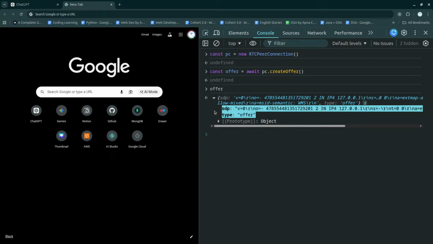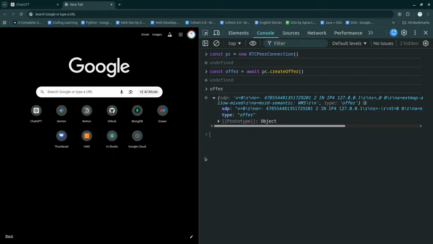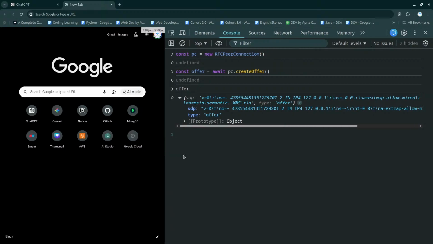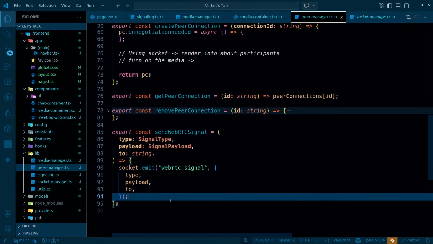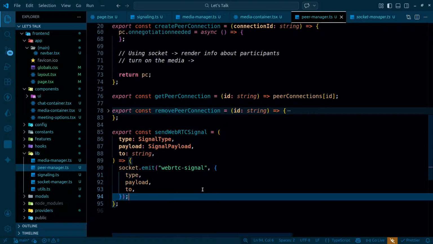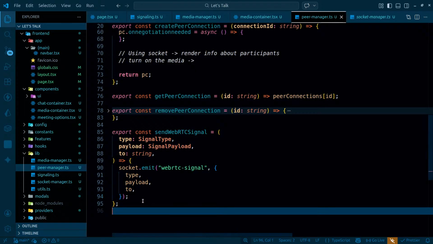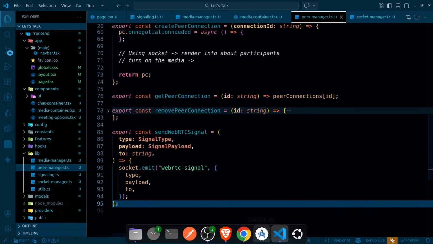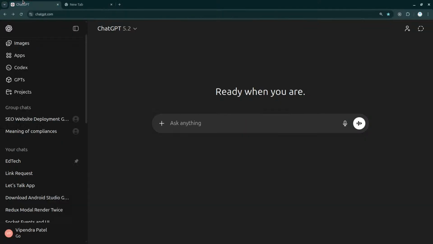But okay, offer contains the type, but what about the ICE candidates? ICE candidates do not contain the types, right? So at that time I will have to have them. That is why I'm simply sending them like this. This payload itself will contain its type, and that's interesting. Okay, and once I've sent them to the backend side, let's check this particular thing out over here.